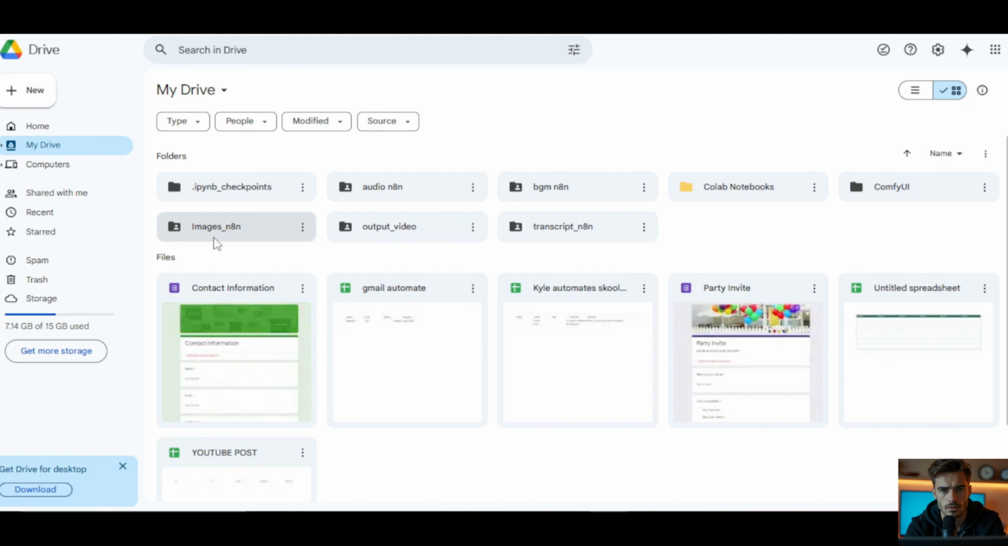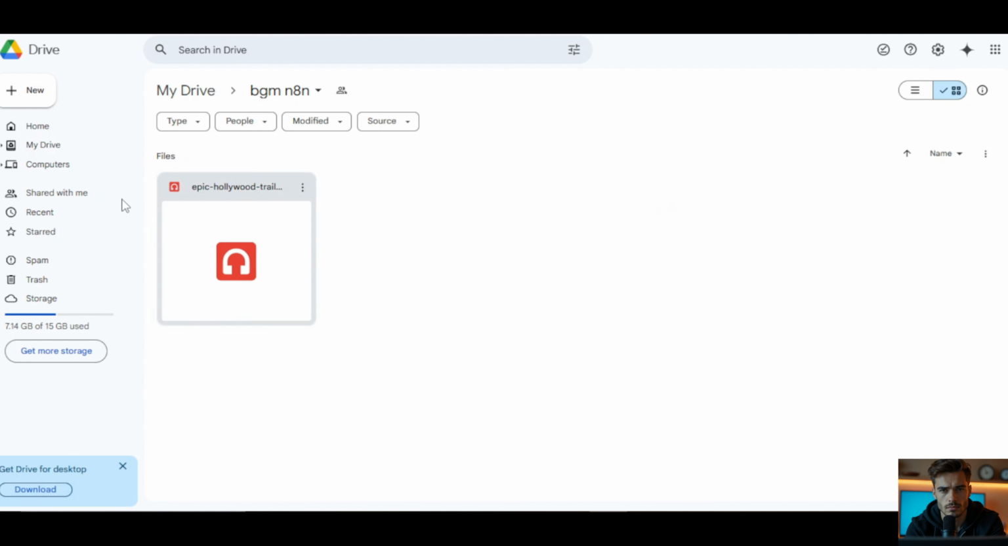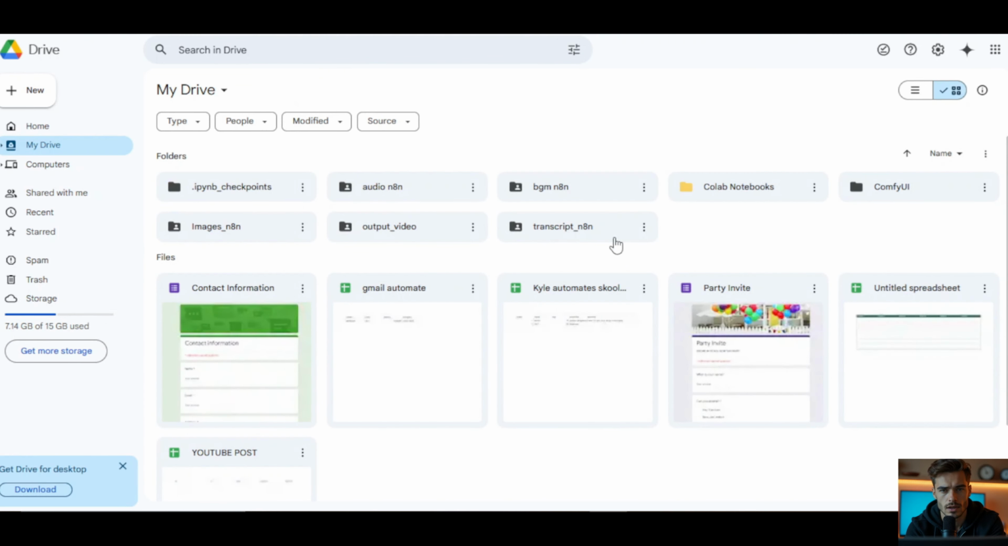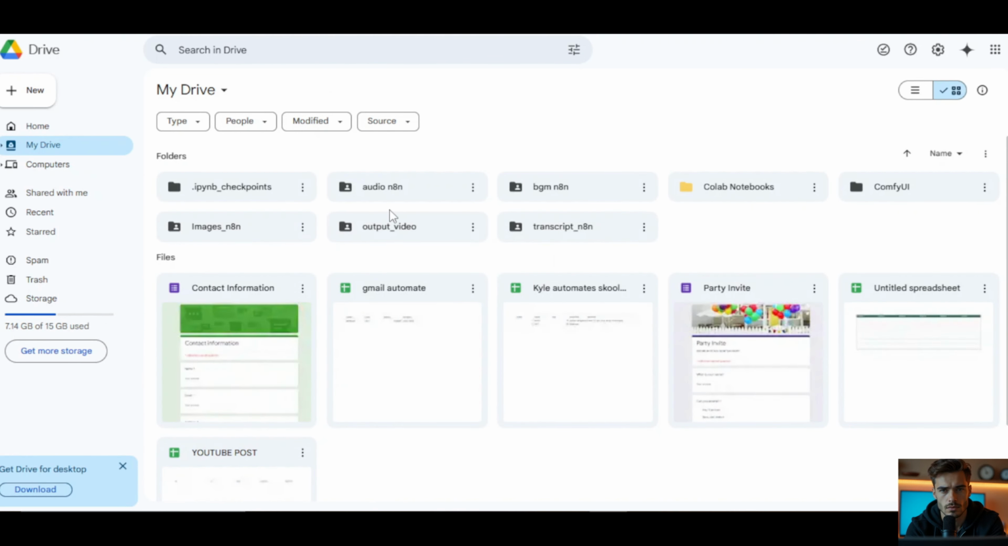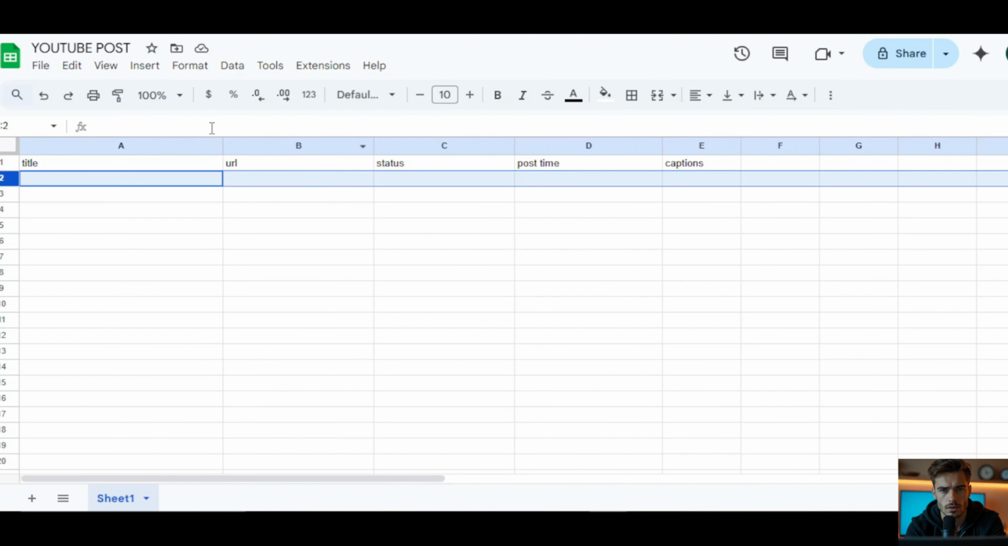So we can set up the folders in Google Drive. Go to My Drive and create folders for images, audio, and BGM. You can add a random BGM to this folder. Next, create a folder for transcript, then this output video folder will be generated automatically. Next, we need to create a Google Sheet and add these fields as columns. These are the metadata for the video that is created by this workflow.